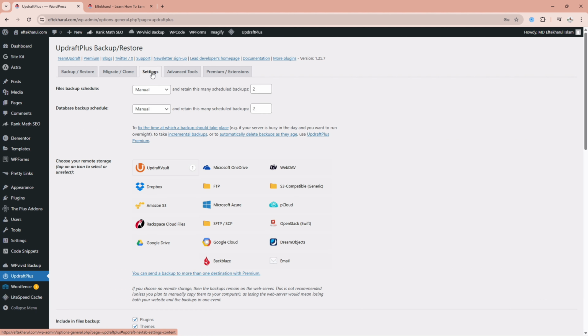First, click on Settings. Then you will find Choose a Remote Storage. That means you can easily backup your WordPress website on a remote place like Updraft Vault, Dropbox, FTP, Microsoft Azure, Amazon S3, Google Drive. But the most easy to use way is Google Drive. Let's go with Google Drive as our website remote storage.